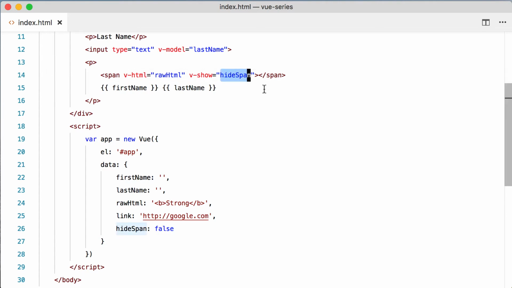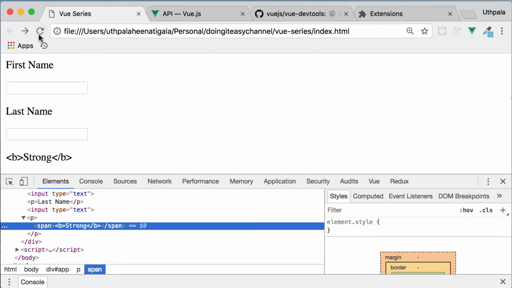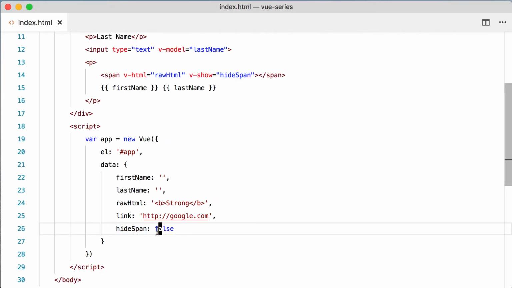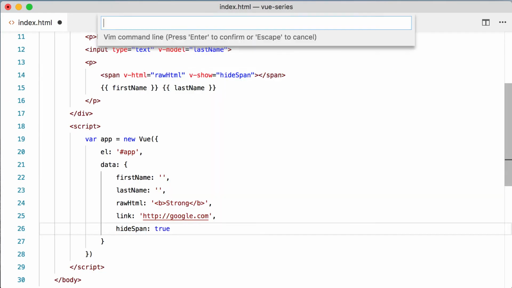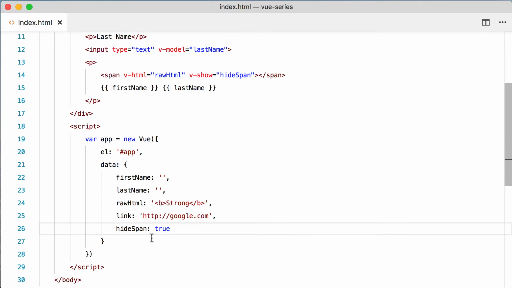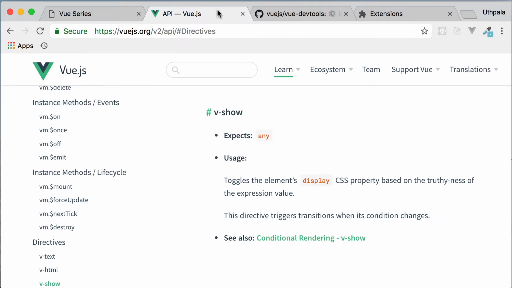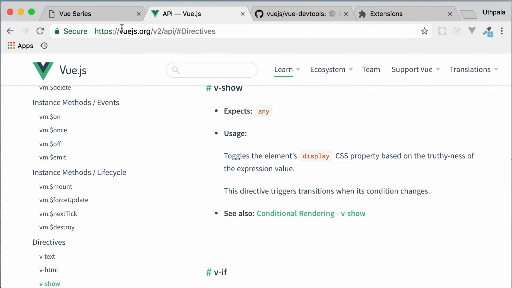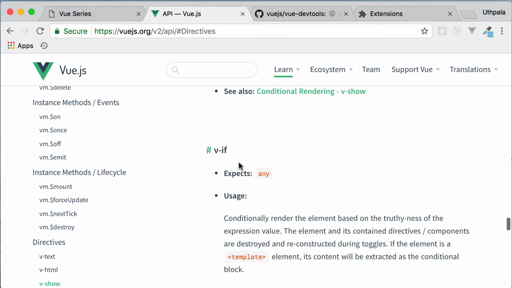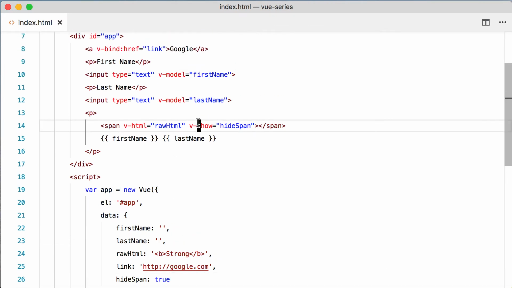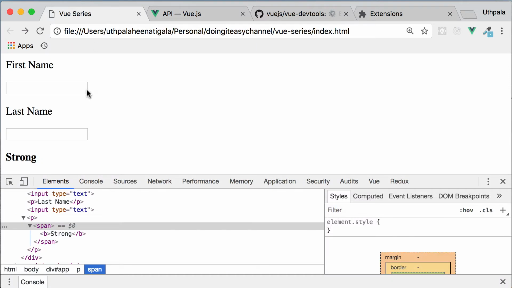If it's not, we are not going to show it. So since now it is false, we will not see it. Okay, we don't see it. Okay, let me change that to true again. So this can be a condition. We see it. Alright. Okay, that is v-show. Remember, it's different from v-if. Okay, what v-if does is it's not a display none class.